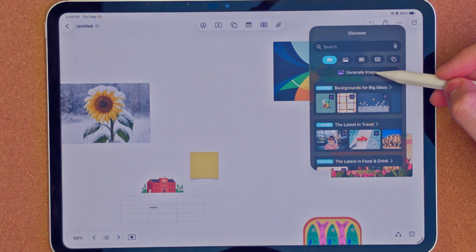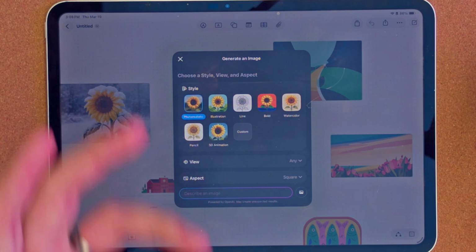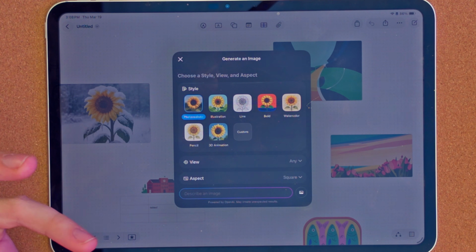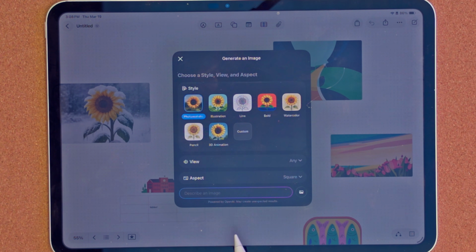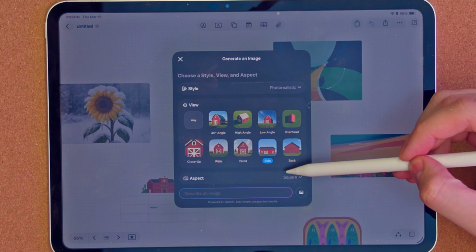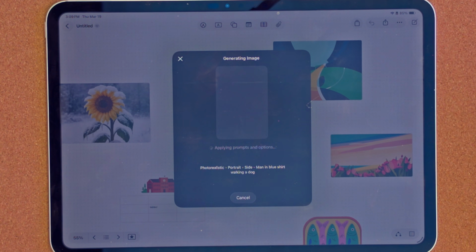But you could also definitely generate your own image, and that's kind of the AI aspect of this. It's kind of neat. We could do a photorealistic or all these different styles here, which this is powered by OpenAI, which is why the results are actually pretty good. It's not using Apple Intelligence, it's using ChatGPT. Let's do a side angle. We're going to do man in blue shirt walking a dog and see what this does.